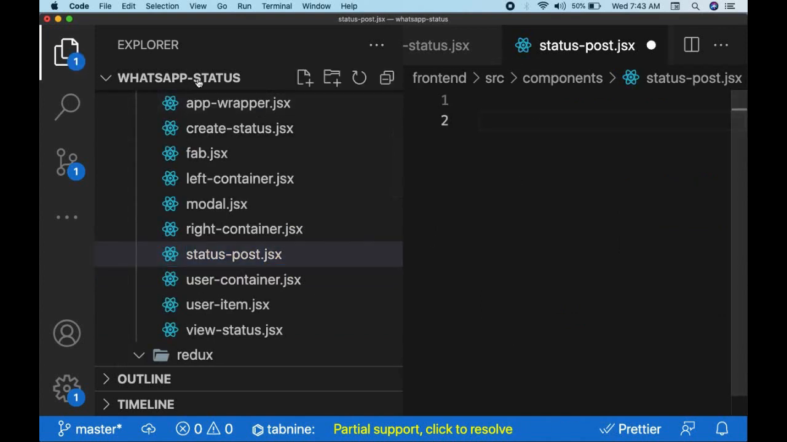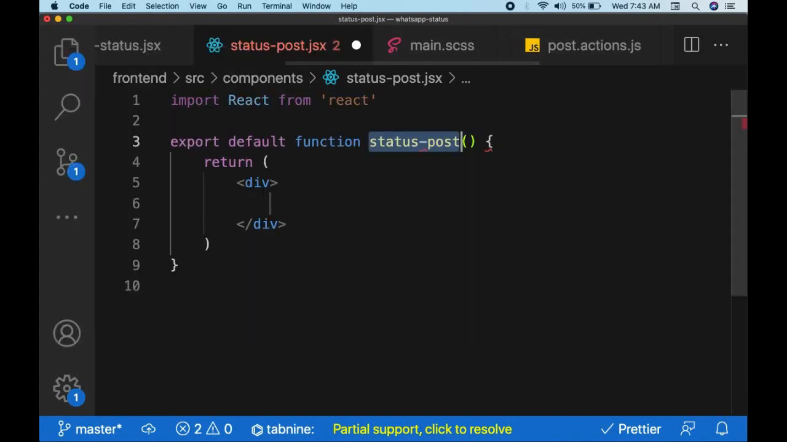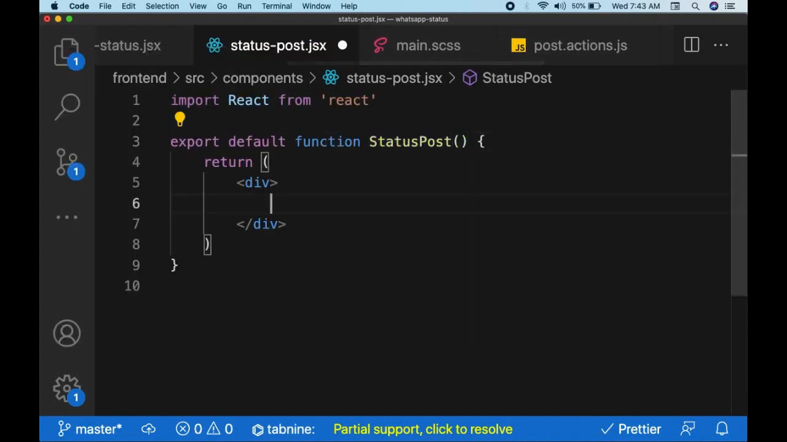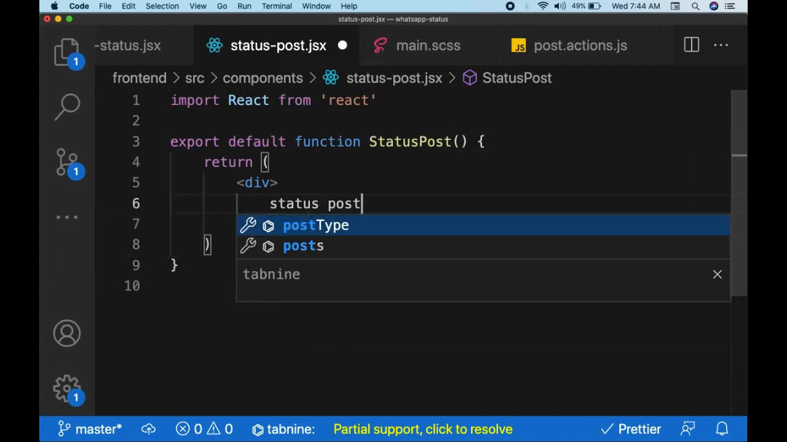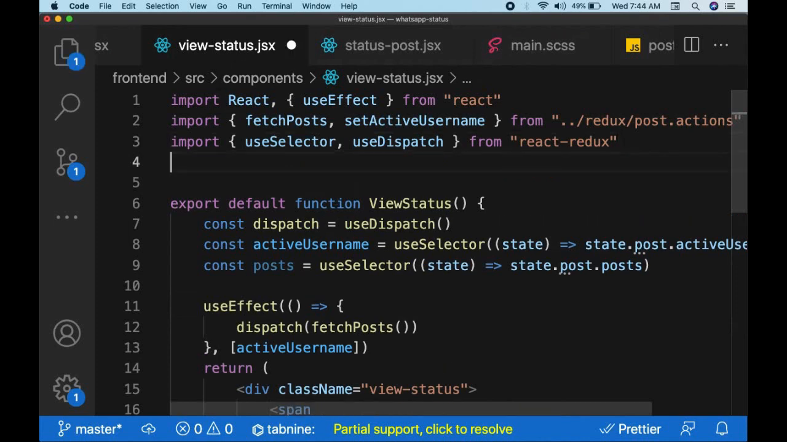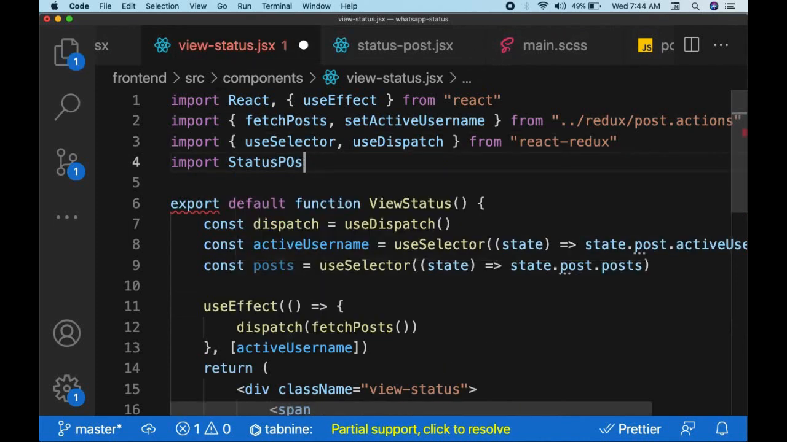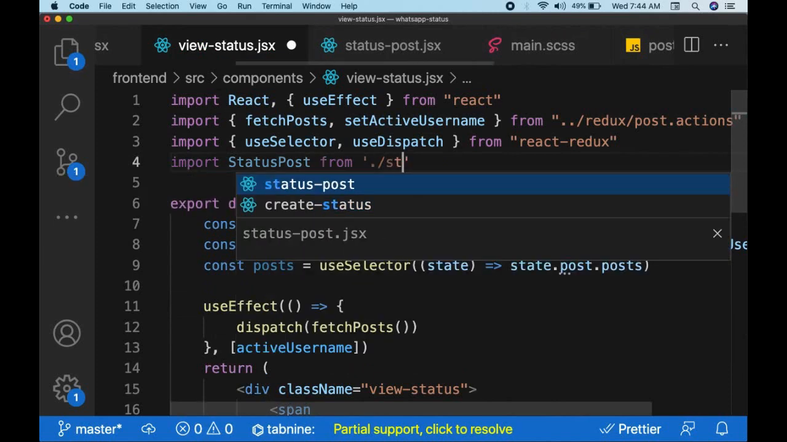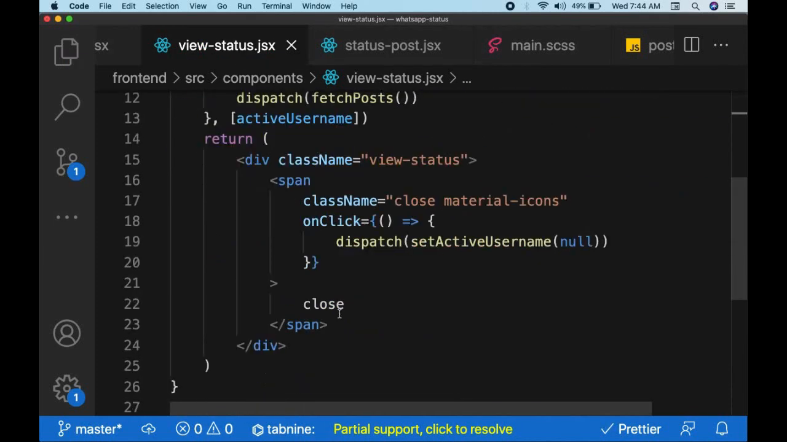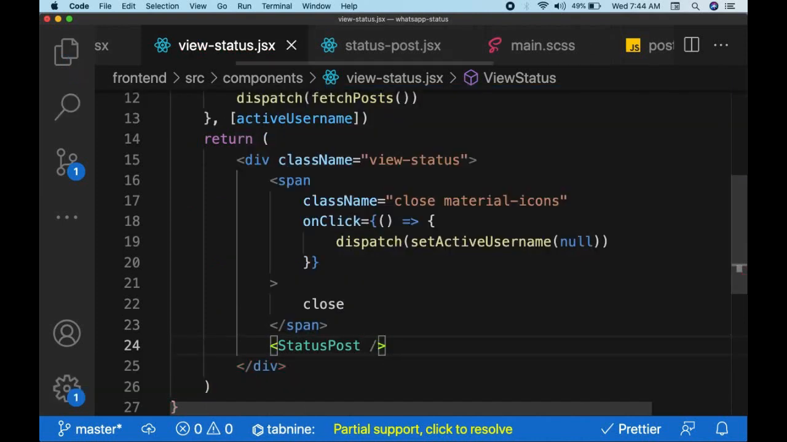Status post.jsx, and here let me minimize it up, and just run the React RFC, React functional component status post, and here we'll say status post to see whether the component is working or not. In view status, we have to import this, so import status post from /status post. In status post, you can go down here, let's just say status post. So here we'll pass down the post that we need to display.